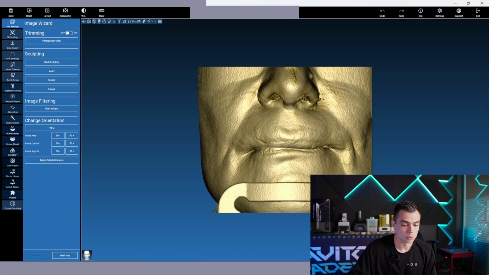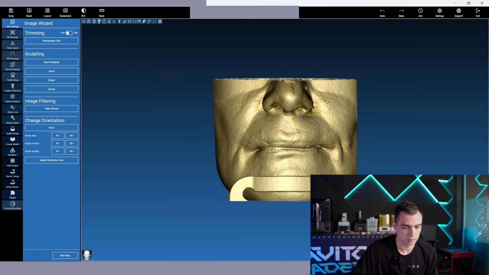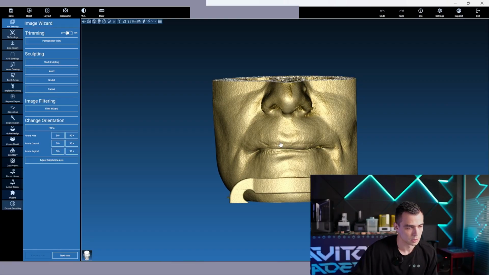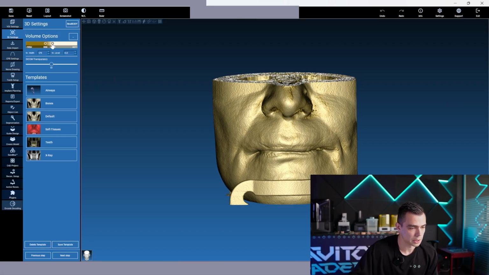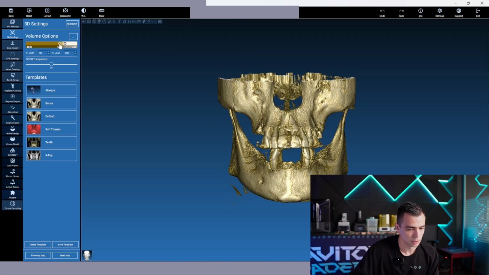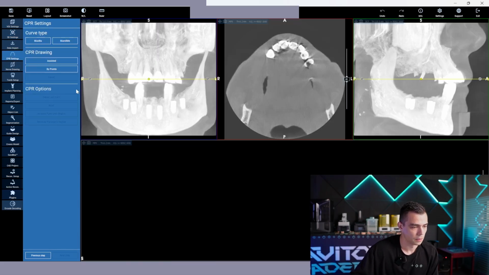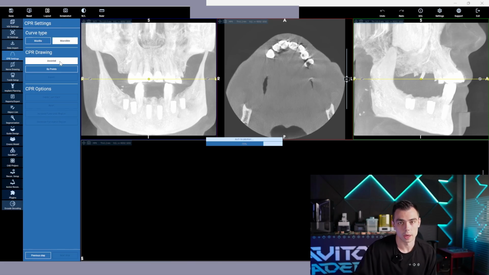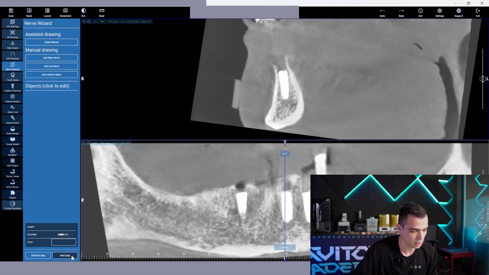So here is the view of our post-operation CBCT scan. Now we have to adjust the 3D settings. By the way, if you have such a picture on your 3D scene with soft tissues, with nose, with lips and so on, you just have to slightly change the volume options in order to visualize everything we need. Yeah, that's okay. Now let's construct the CPR plane just to have a chance to place the implants on the 3D scene. You will understand everything in a few seconds.